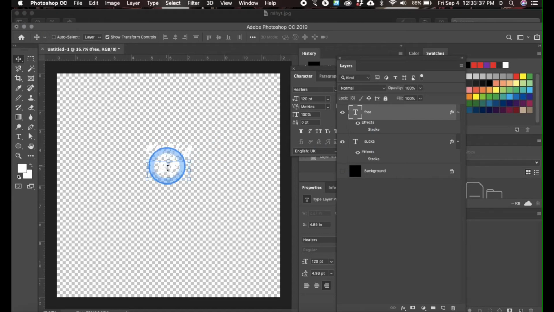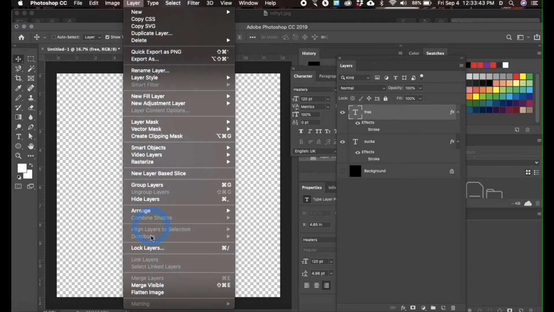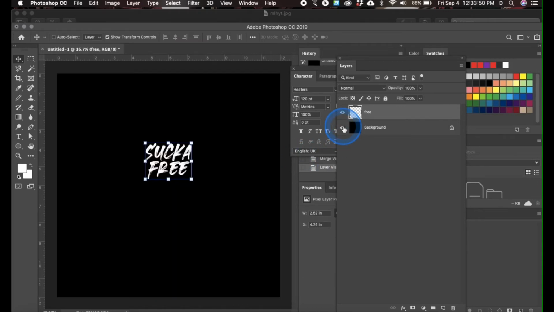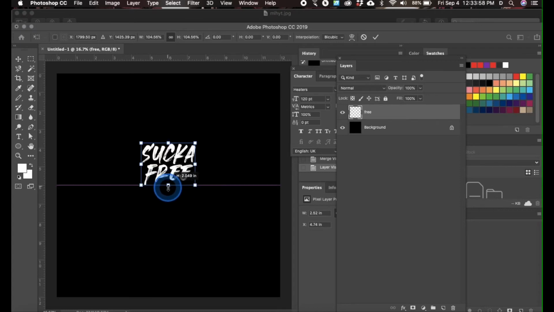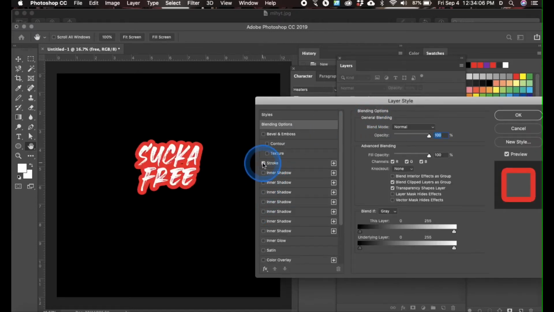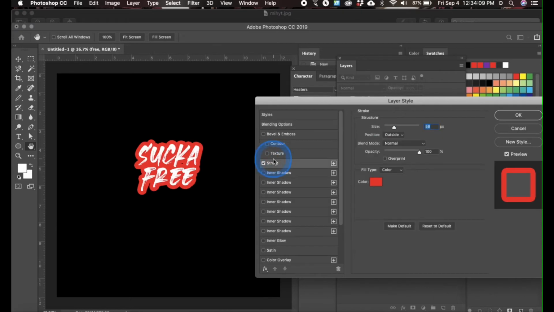I need to merge these together. So we're gonna go up top here to layer, and go right here to merge visible, and merge those two together. Okay, let's bring our background back in. Nothing else has changed. The only thing that's changed is now these are one design. If I make it bigger, it's all one. So let's double click over here, and we're gonna add the stroke back, and there it goes. Now it is covering up everything. We'll make it a little bigger. Boom.